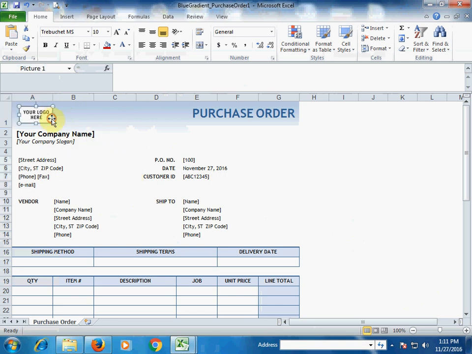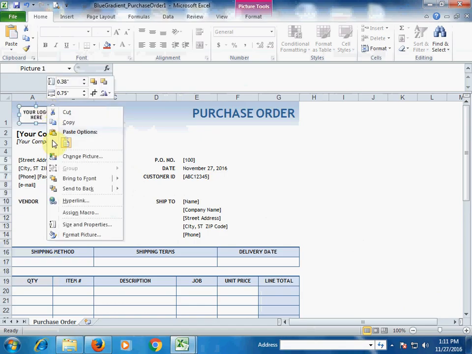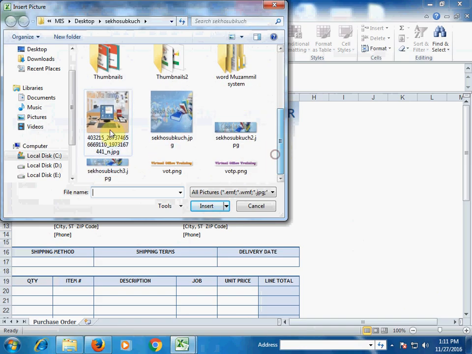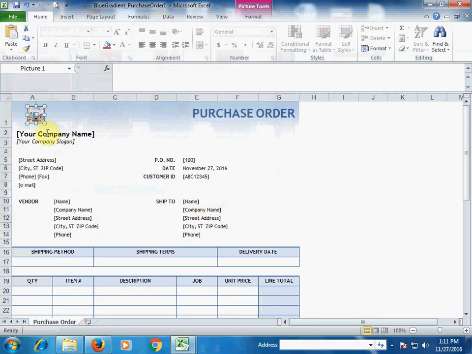Just change the logo of your company here: right click, Change Picture, and select the company logo and insert. It will show the company logo here. Which is your company name? Just type the name of your company.